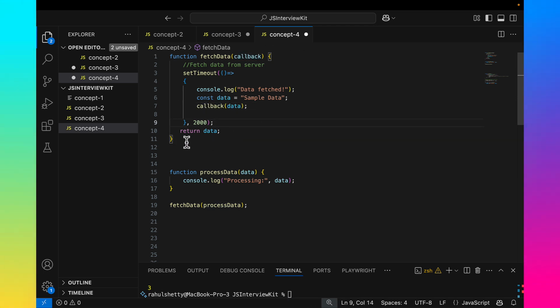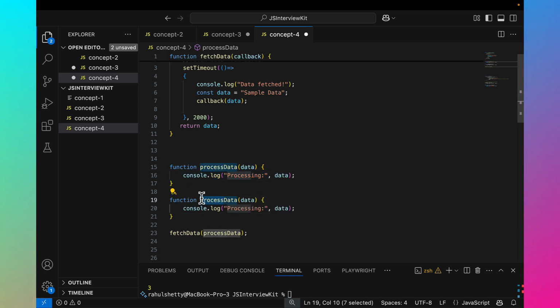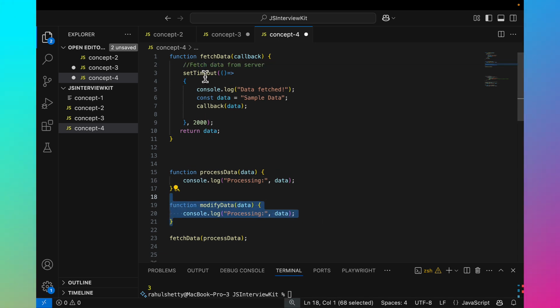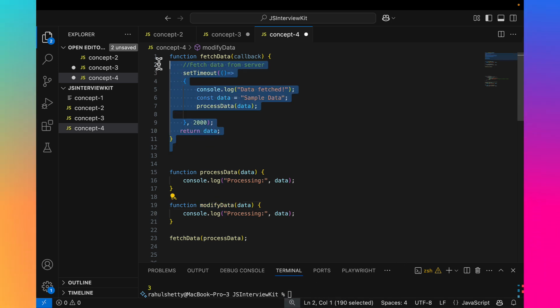See, we are making this generic. Now let's say tomorrow there is another function, process data or modify data. Even this function also has to wait until fetch data is done. Now what will you do? If you hard code process data, you cannot use this function for modify. So again you have to create another function, and in that function you have to send modify data in this step.